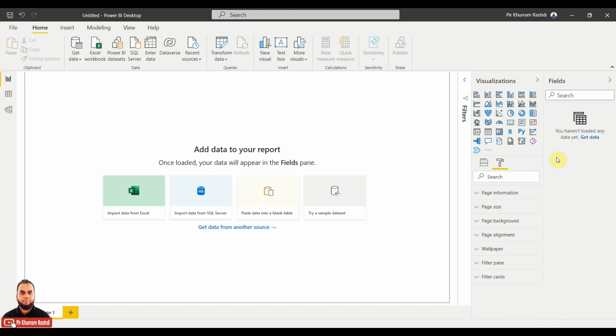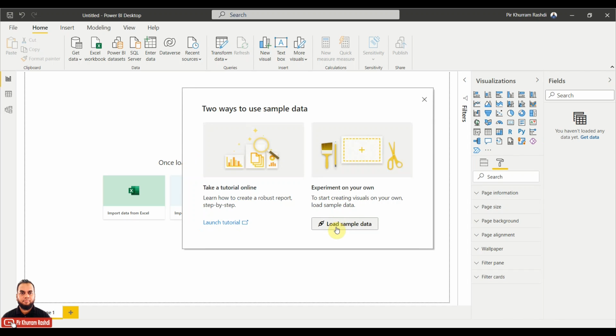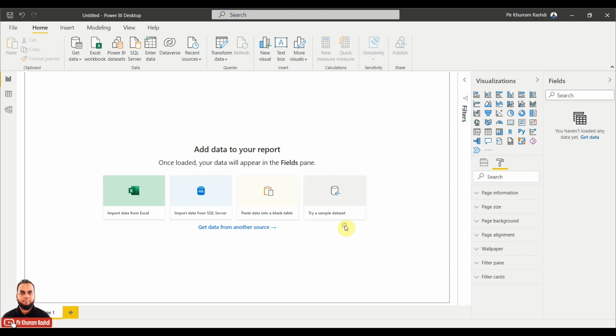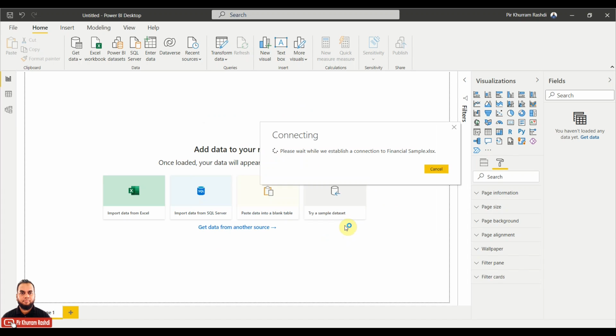So we'll just start with a simple report, and we'll try to use the sample data available. So we'll just click on this try a sample data on the canvas, and it will show a dialog where two ways are shown to use the sample data. So one is either you can take a tutorial online, or there is one more which is to load a sample data. So I'll choose the load of sample data.